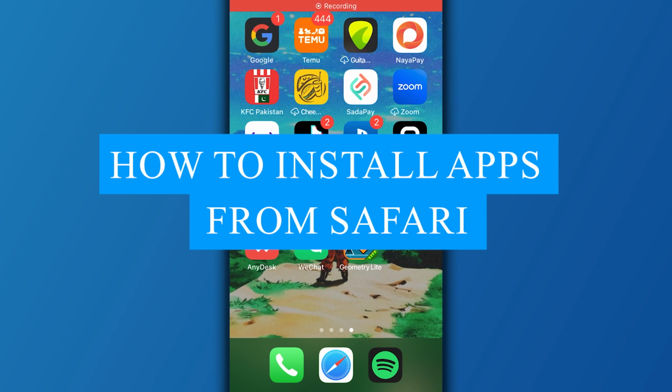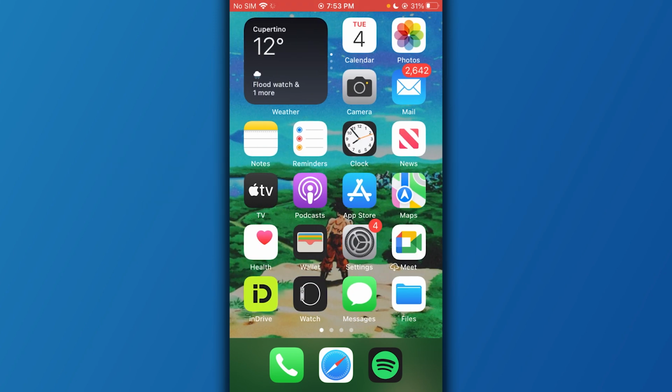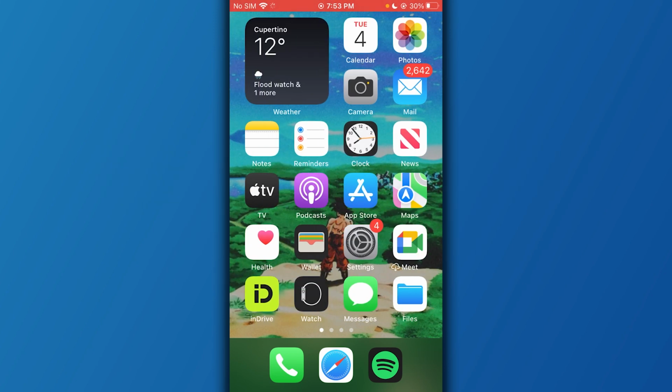How to install apps from Safari. In this video, we're going to be talking about Safari and how you're going to be installing apps in the easiest and simplest way.